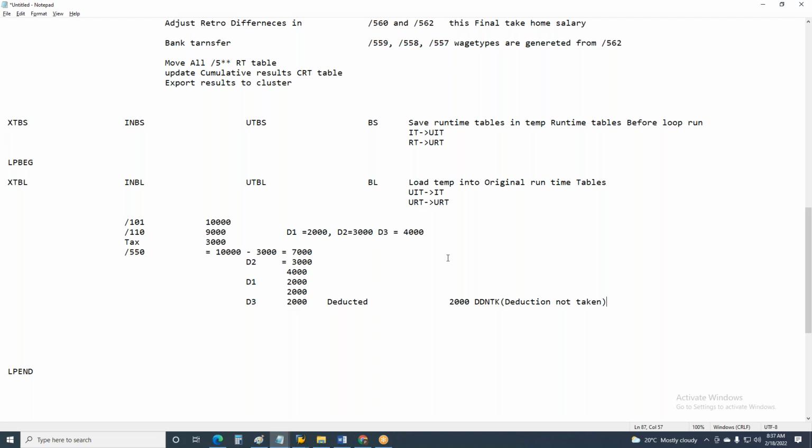Will this 2,000 go to the claims? No, that is a different scenario. So this 2,000 is DDNTK, deduction not taken. From which wage type is this? D3. To identify this, we run the first run.